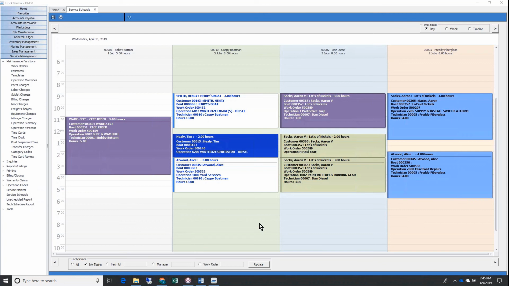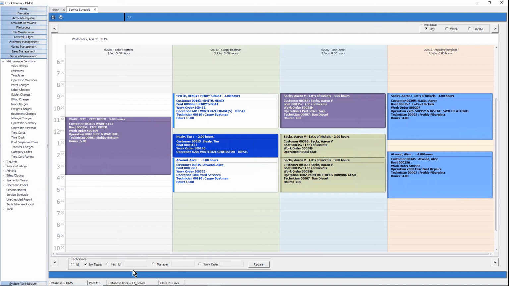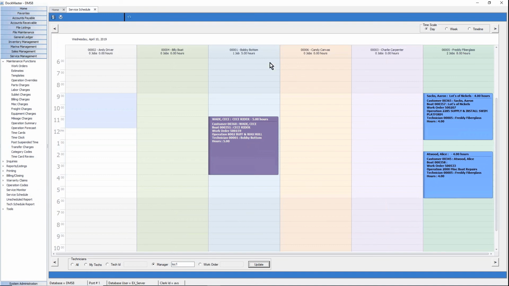Any other questions? Clerks can share text, yes. So you can definitely overlap those texts. You can see my texts have Bobby Bottom, and if I go to a different clerk, location 1, Bobby Bottom is still there too. So you can definitely share text.